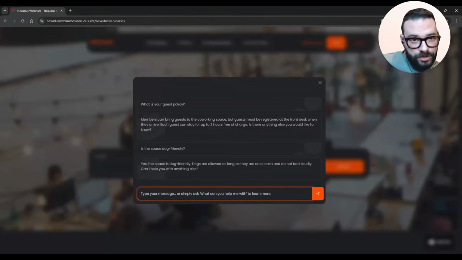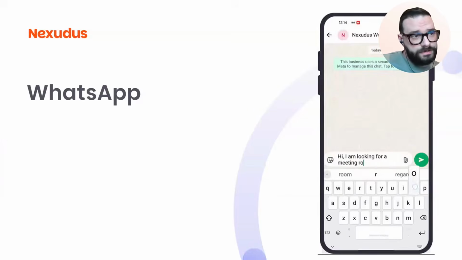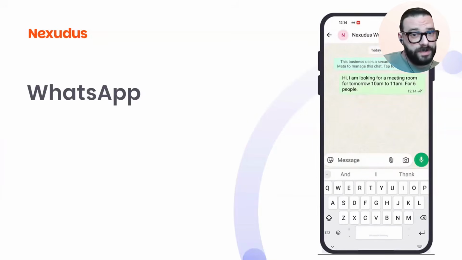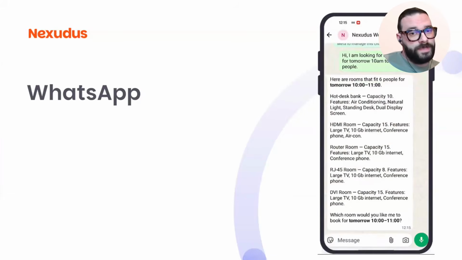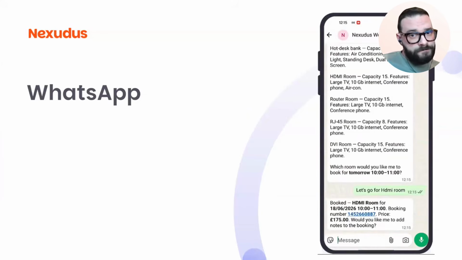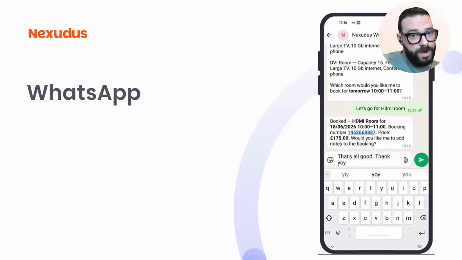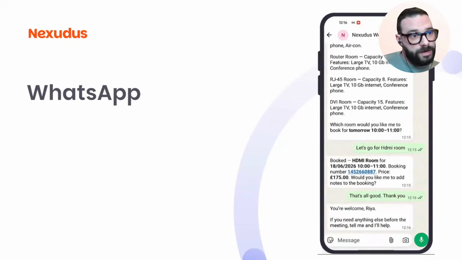Another example that we can share would be using WhatsApp. So if I go to the next slide with WhatsApp, the user is messaging about a meeting room for tomorrow. The assistant verifies who they are based on the phone number that they have registered to their Nexudus account. It checks real-time room availability for that user. Again, natural language. They want to book the HDMI room. It makes the booking instantly and it confirms it. No human intervention is required, and there's no mixed channel.